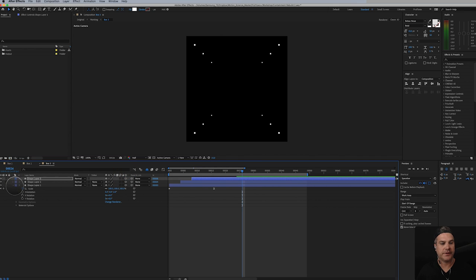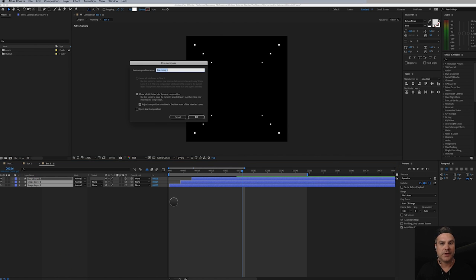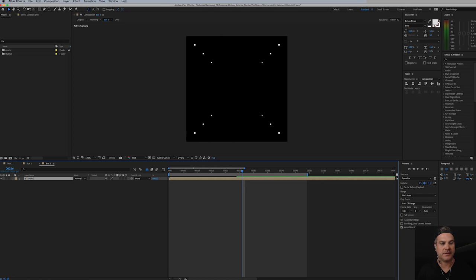Now we're going to take all three of these layers. We're going to make them 3D layers. Works for me. And let's just select all of them. Let's right click and pre-compose. And we'll call these dots. And for the dots, again, let's make them 3D here.